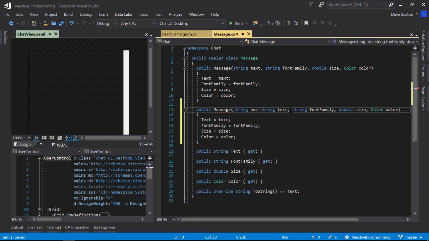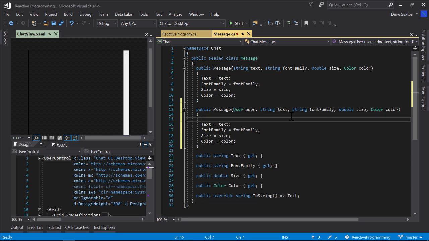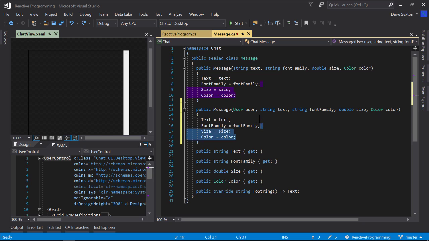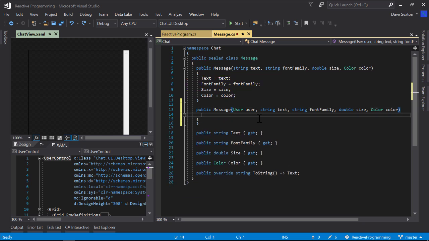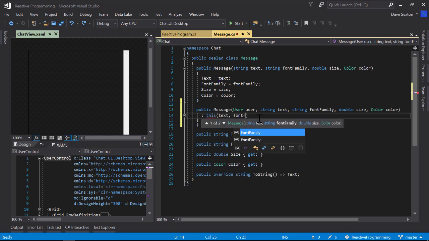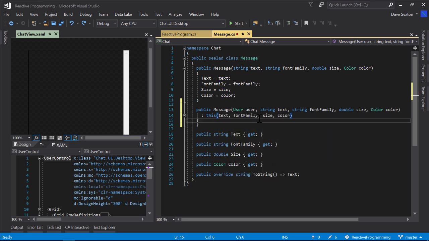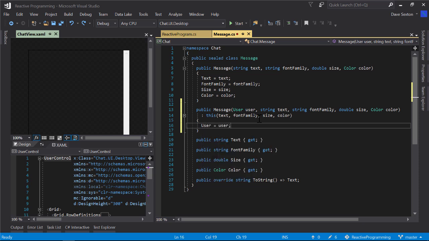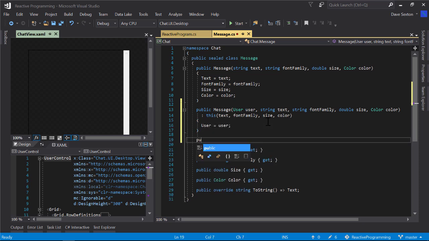So what else do we need? We know we'll need username. Oh, actually, instead of username, we will have user, because we have a discrete type for user, which could have additional information in it. So why not encode that? That seems reasonable to me. And actually, this constructor could just call into the other one with the other shared state. And then we'll have additional properties for this, like user equals user.